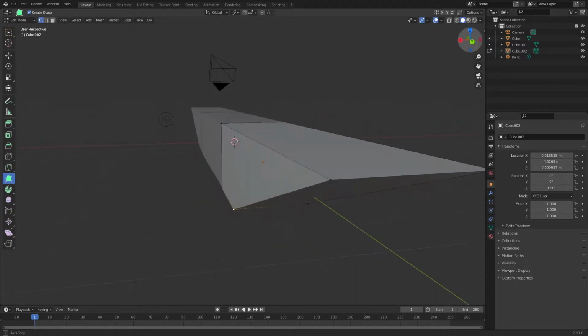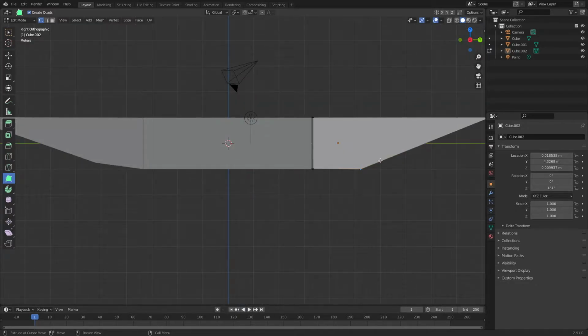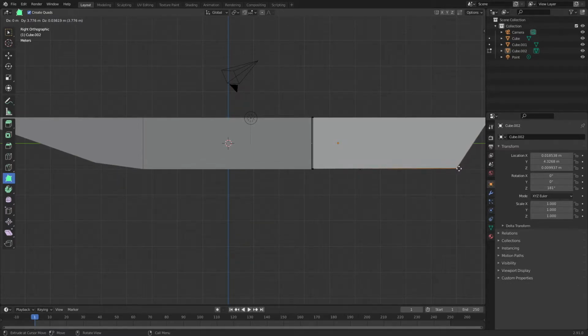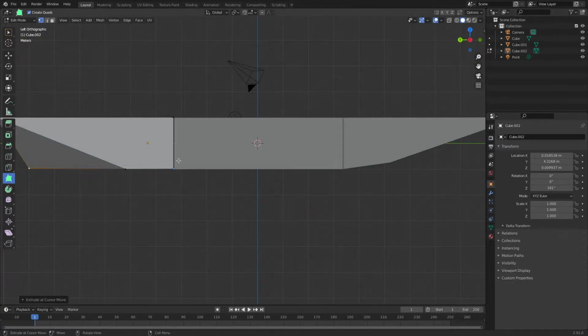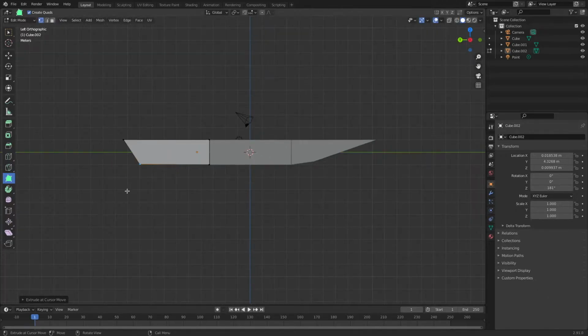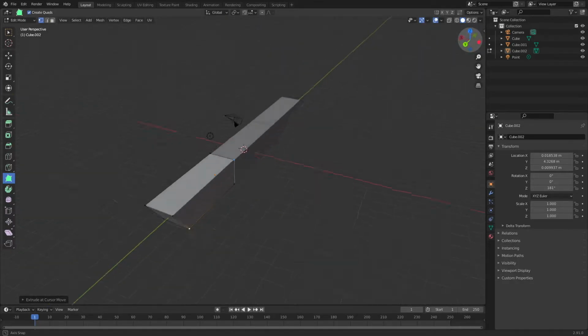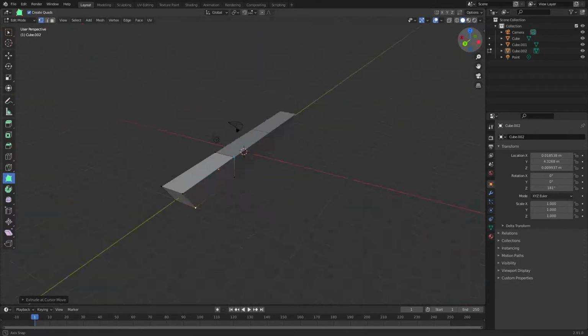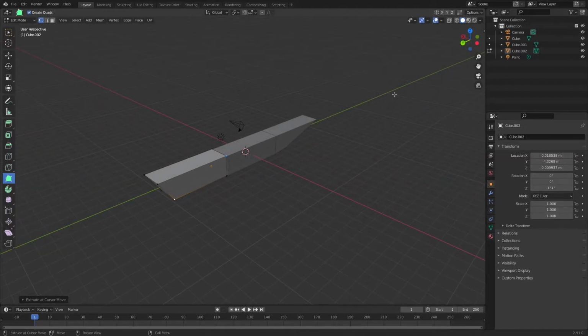So now I will see it from the y-axis. So after that the x-axis, now I'll take it in front. Now the second point, I will move it in front. So now you can see it is ready. So this is the part of the ship.